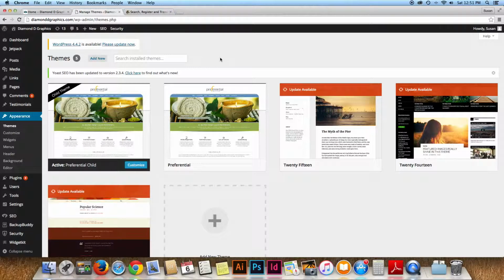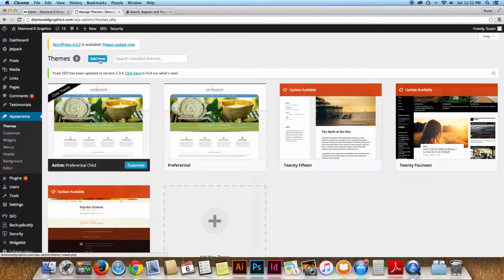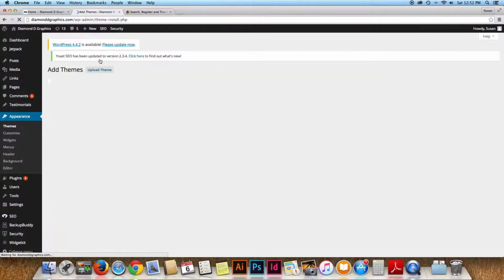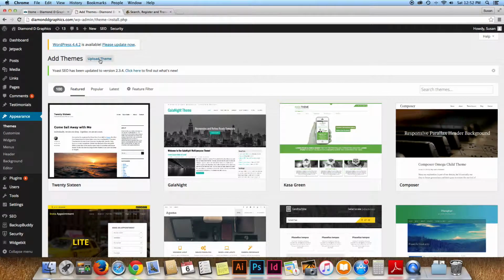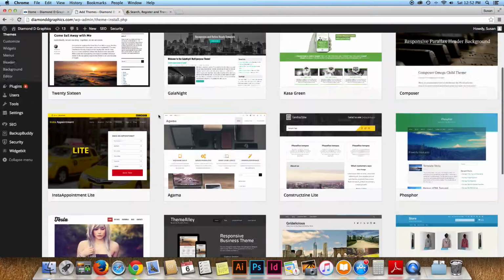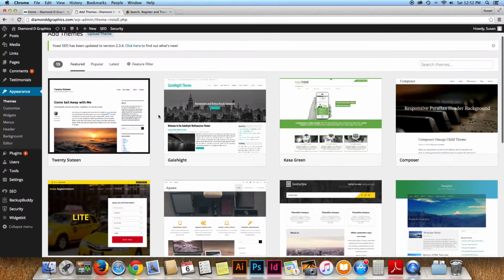So if I wanted to find a new theme, didn't like any of these, right here I could add a new theme. So if I click on that, it's going to bring up all these themes. And you'll see this bar right here. There's featured themes, popular themes, the latest ones that have been developed, and then there's a search filter. So right now it comes up on the featured ones. So here's all these different themes I could choose from.